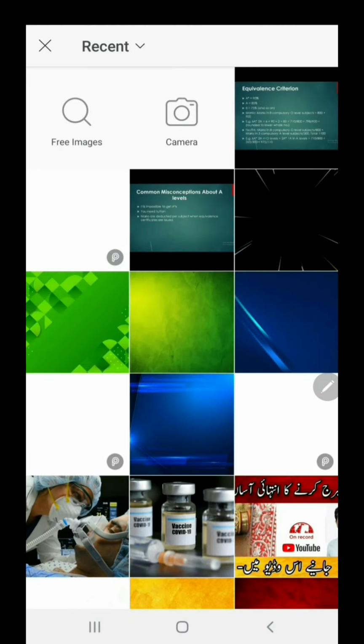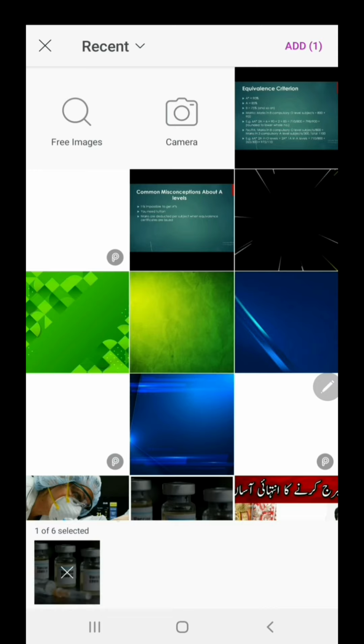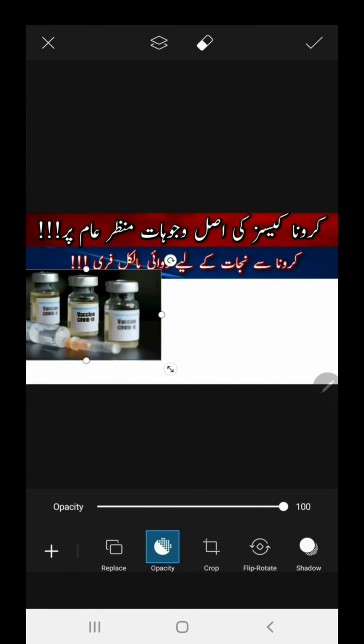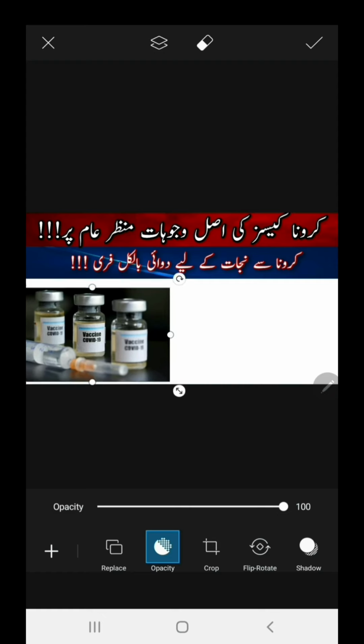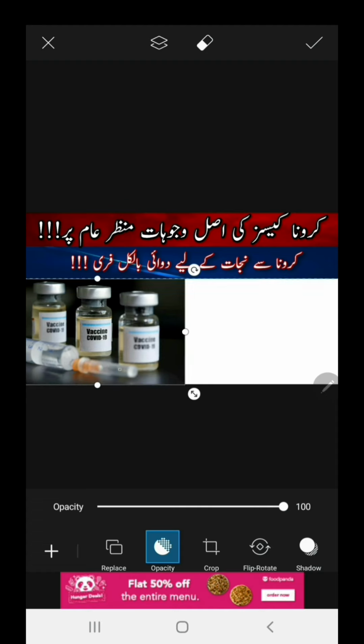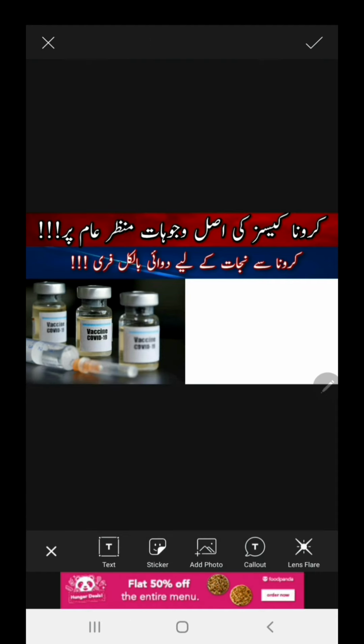Now let's add the photos according to our statement. So I'll be going to add photos. I have downloaded it from Google. One is of a vaccine and the other is of a patient. So I'll set it on my screen, on my canvas. After setting it, now I am going to select another image that is of a patient. I have already downloaded it from Google.